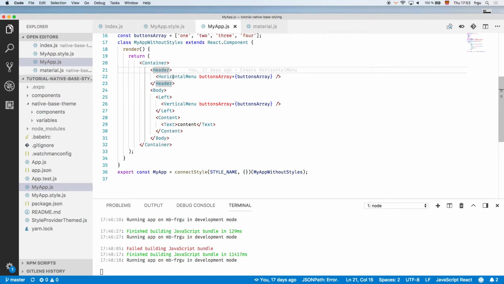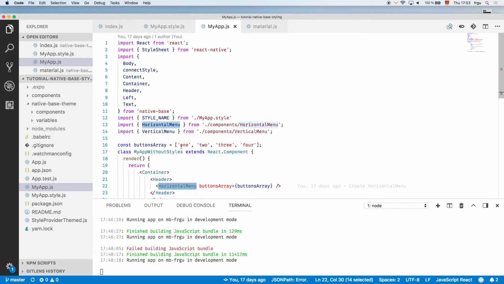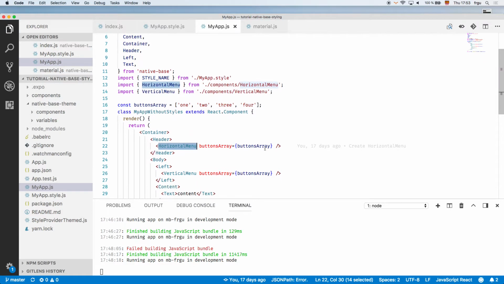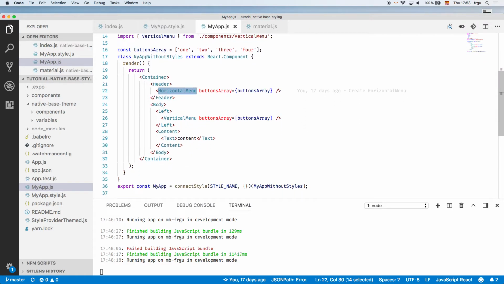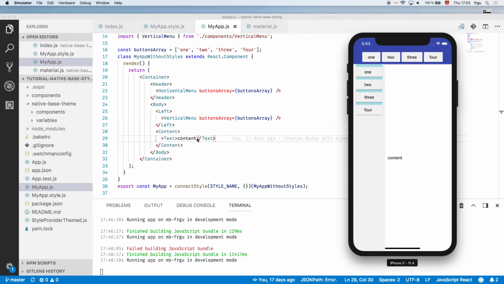This is horizontal menu, which is a component that receives this array. Okay, 1, 2, 3, 4. And we have a body, a left with the buttons again, a content with the content here. So if we look at the application, we see the content is there. It's nothing new. Okay, so let's see what horizontal menu does.